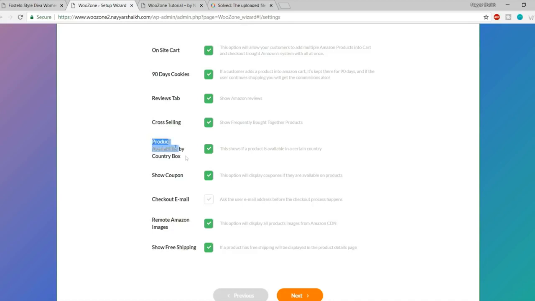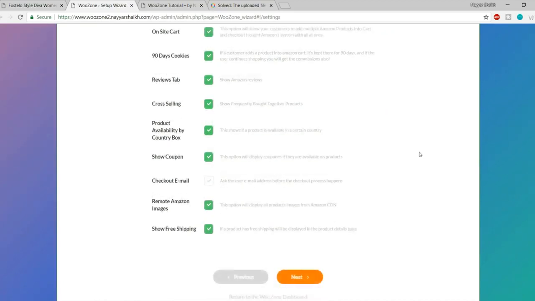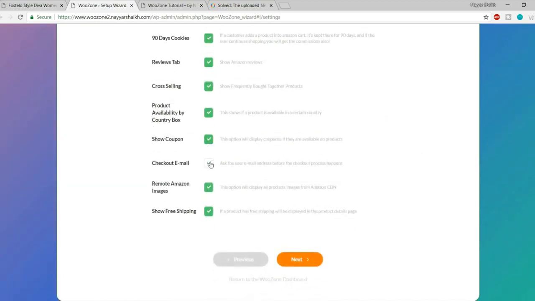Now the product availability by country box, it's all up to you. If you want, you can tick this, or you can simply untick it. By the way, it will show this: product availability in a country. If you want, you can untick this, not a big deal. You want to show coupons. Then we have checkout email, which asks the user for their email address before the checkout process happens. Now this is not required, so make sure this one is unticked. Then remote Amazon images: this option will display all product images from Amazon CDN.